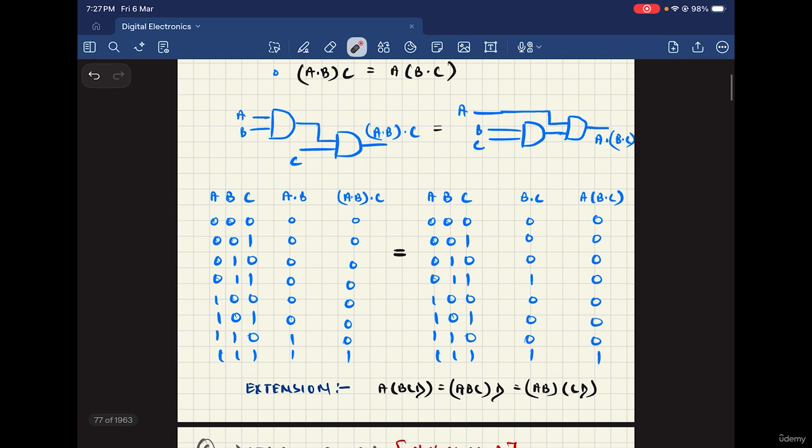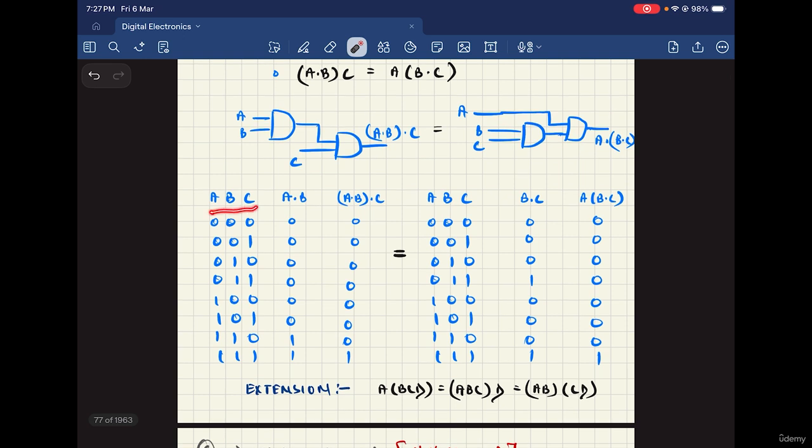Truth table wise, if you want to see, this is how it will look. ABC is there: 0,0,0; 0,0,1; 0,1,0; 0,1,1; 1,0,0; 1,0,1; 1,1,0; 1,1,1. A dot B you do first. So this column and this column you multiply. So 0, 0, 0, 0, 0, 0, 1, 1. That's what is written. Now the resultant you multiply with C. So you'll be getting 0, 0, 0, 0, 0, 0, 0, 1. So the last one will be the only 1. So this is one truth table.